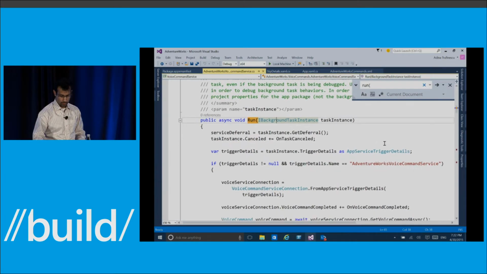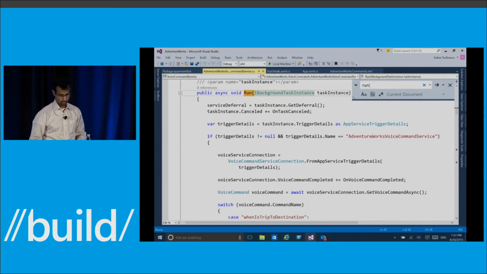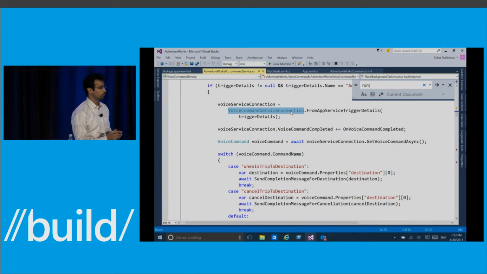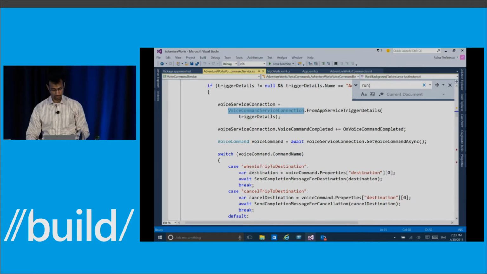So once we're in this run method, again, this is just a background task, so you do the standard things like getting the deferral on the background task and registering for cancellation. You check that this is indeed running because of Cortana invoking the AdventureWorks voice command service. And the first thing you do is you create an instance of the voice command service connection. Remember, this is your conduit to Cortana. This is how you talk to Cortana. Once you've got that connection, you grab hold of the voice command. So this is what I said. So that's what that represents.